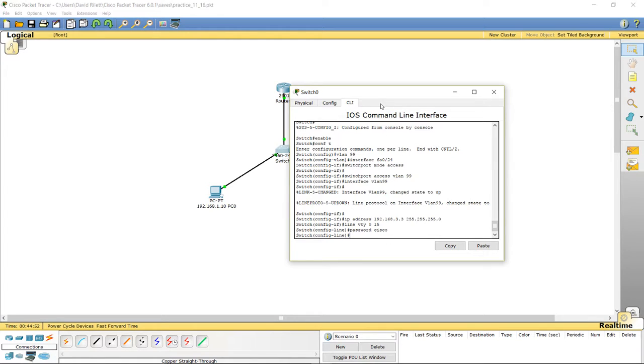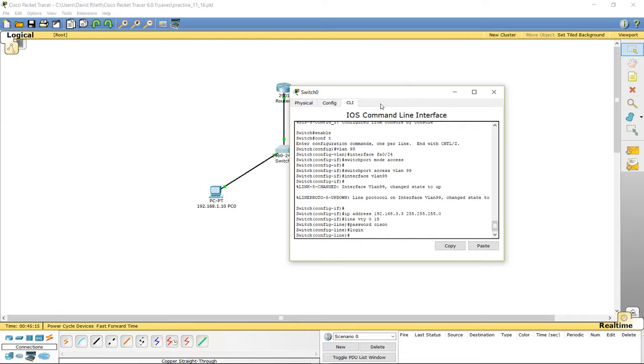So if you decide you don't want this access, go back here to line VTY 0 through 15 and say no login. But we're going to say login, which enables login. No login would disable it.